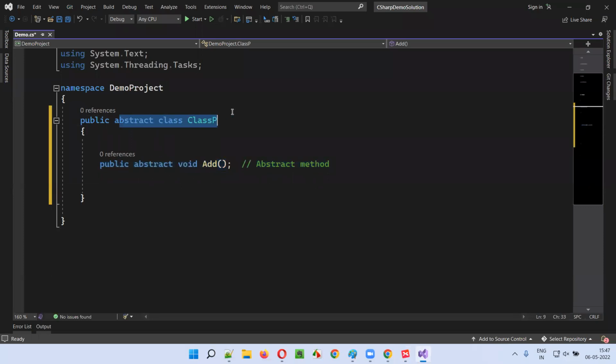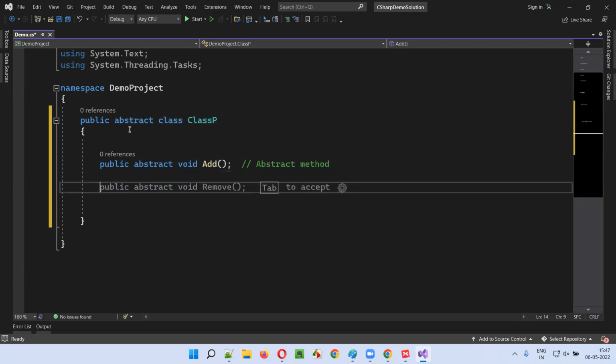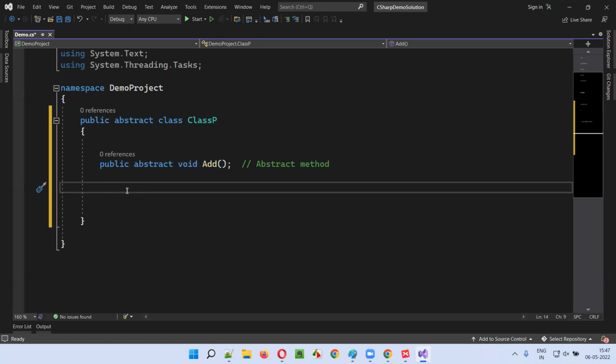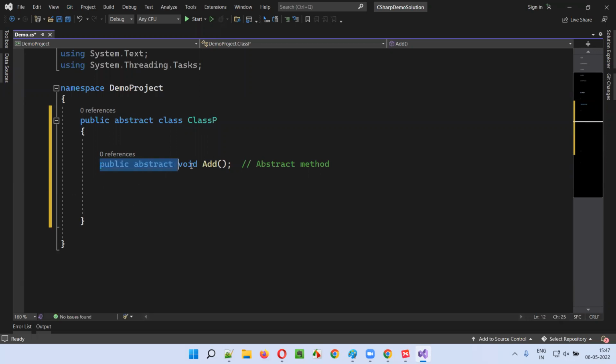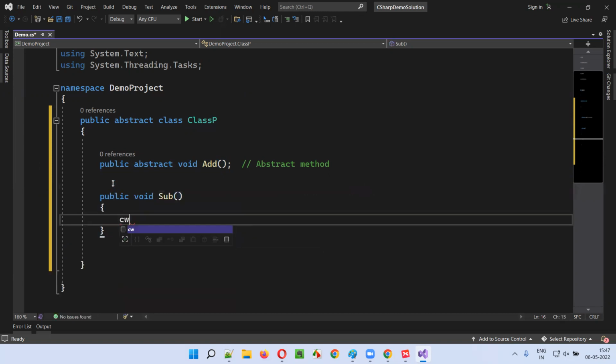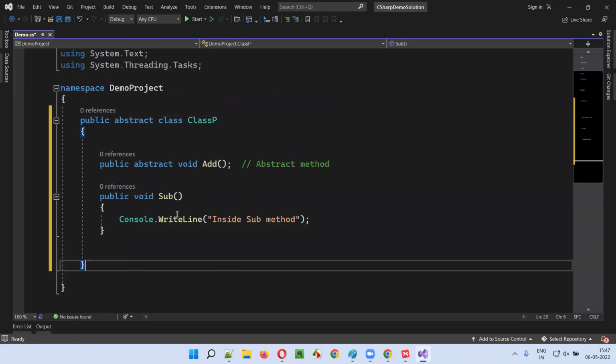So here one doubt: this is an abstract class and it contains an abstract method. Can this abstract class contain non-abstract methods, the methods having a body? Yes. Though the abstract class contains at least one abstract method, it doesn't mean that non-abstract methods should not be there. Methods having a body also can be there. They coexist. That means here I can create one method, public void, I'll say sub. Inside the sub method, like this I am writing.